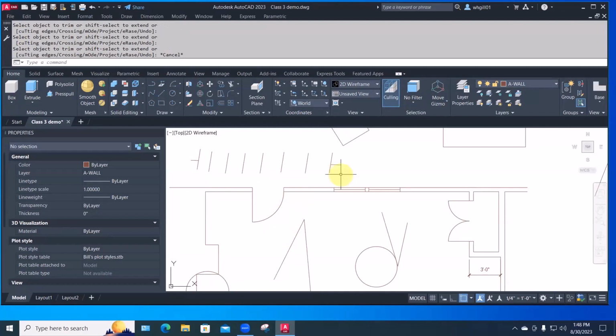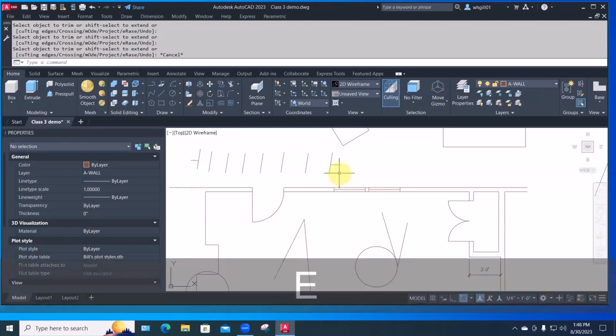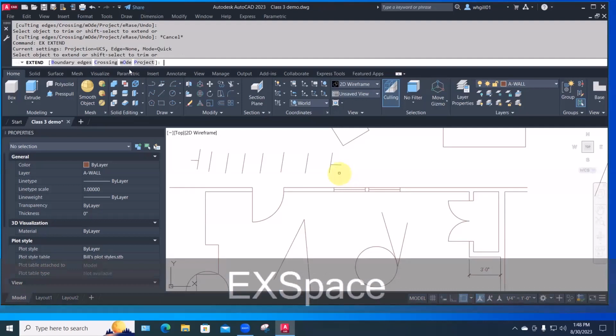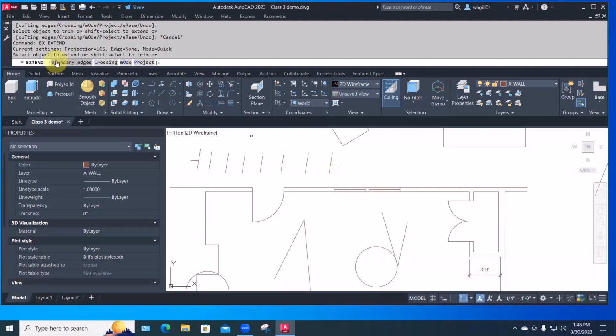Extend works a lot like trim, just in the other direction. EX for extend. And again, we have boundary edges, which are what we're going to extend something to if we want to. If you don't pick anything, whatever you pick will just extend until it hits something.